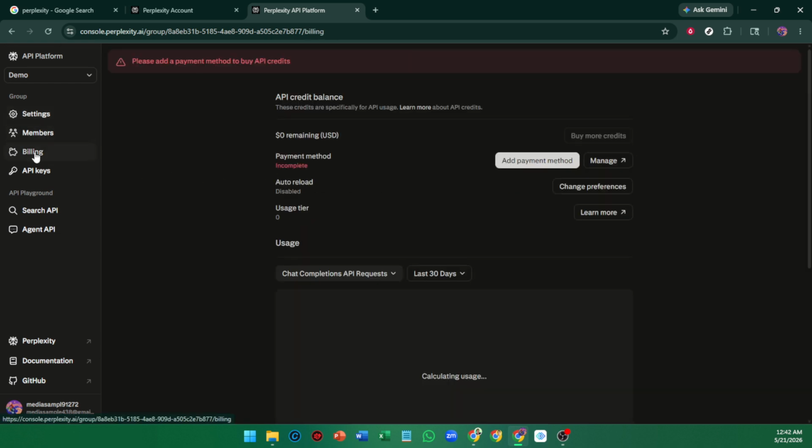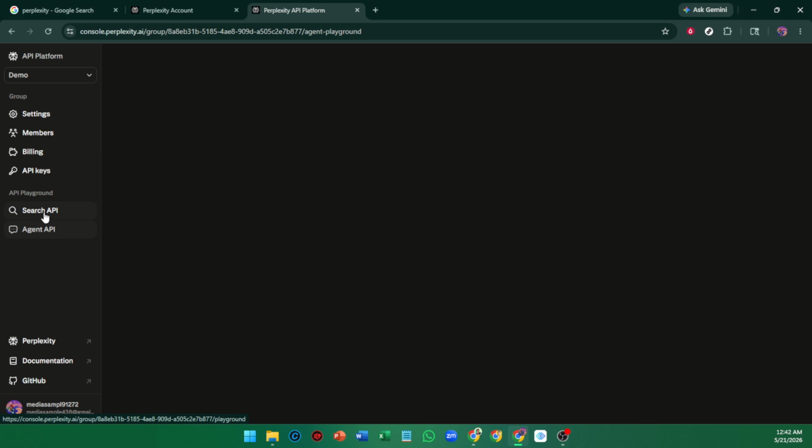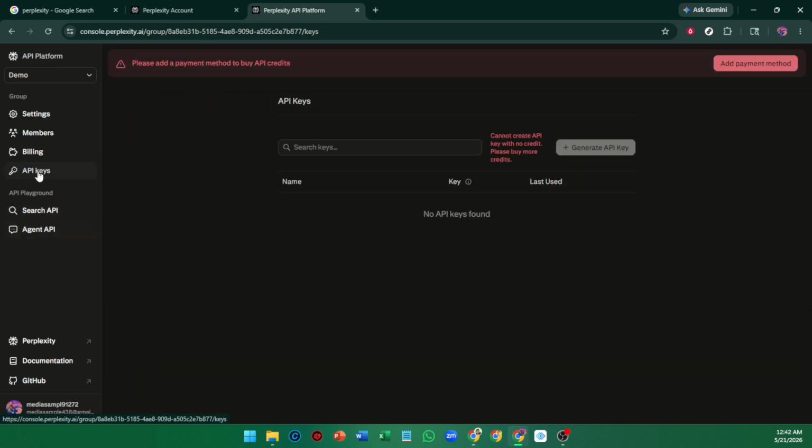You won't be able to generate an API key until you have a positive credit balance. After purchasing, wait a moment for the balance to reflect. If it hasn't updated yet, refresh the page and confirm your payment went through. Once your balance is positive, open the API Keys tab. This is where you'll manage all keys tied to your API group.